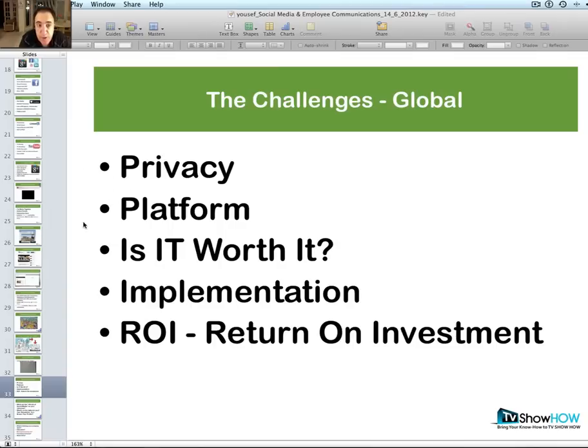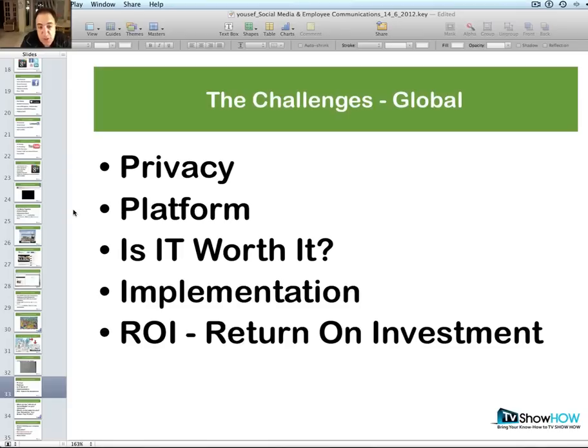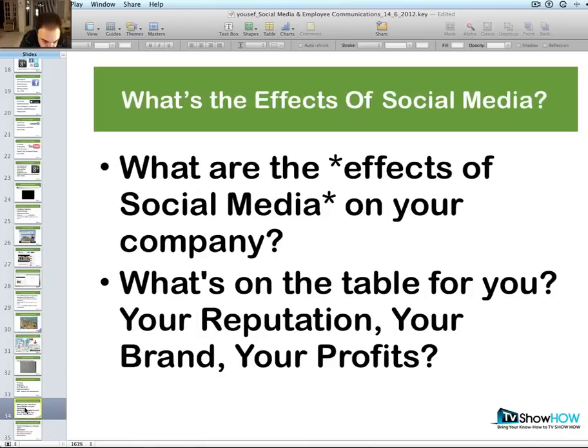I tell people who are considering social media, you're pretty much going to have to sacrifice privacy. Of course, you could disagree that you could do social media without that, but to do it effectively and reap maximum reward, you have to work in a way that privacy is going to be sacrificed. Platform, what you're going to choose, is it worth it? The implementation and the return on investment.